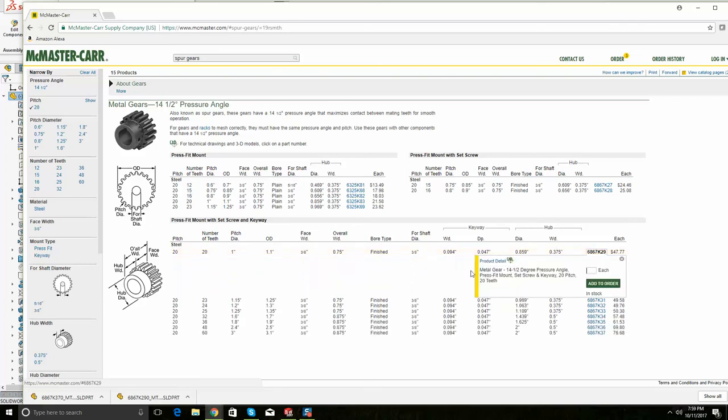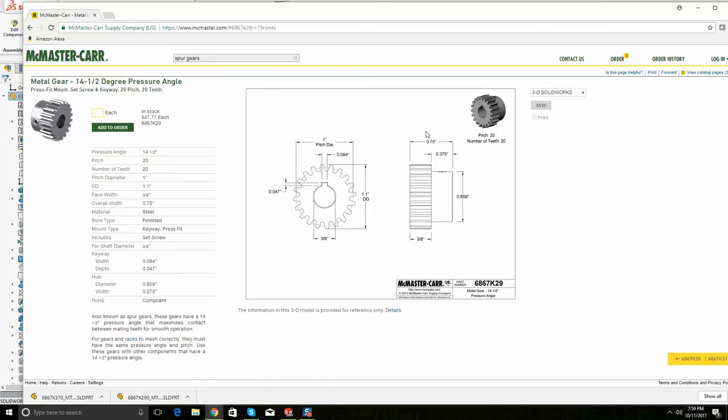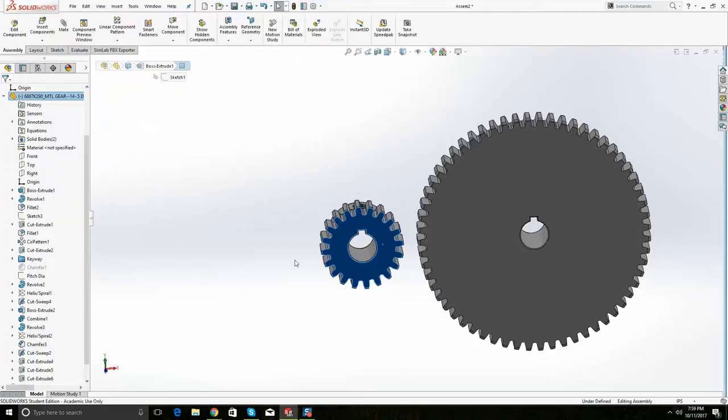Let's go here. What's this pitch diameter here? It's 1 inch. Right. So what I'm going to do is, I know the distance from there to there is a half an inch. So I need to add the two of them together to get 4 inches. Divided by 2 is going to get 2 inches. 2 inches is going to be my center to center distance.